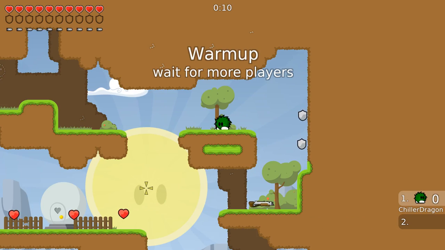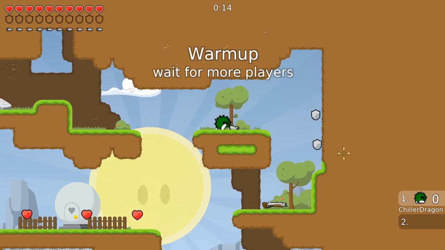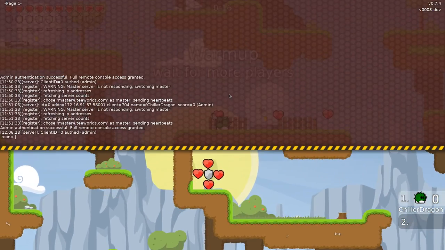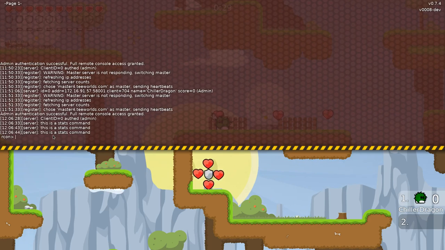Then reconnect to the server and authenticate. So now we should have the command stats. And it prints, this is a stats command. Do you see it? Maybe it's a bit small. I don't know if I can zoom in here, not really. Yeah, so we can type in stats and it shows this awesome message.